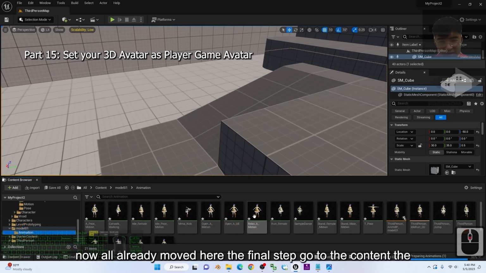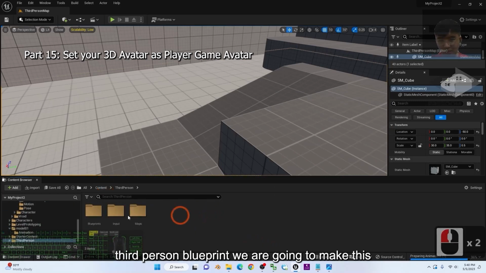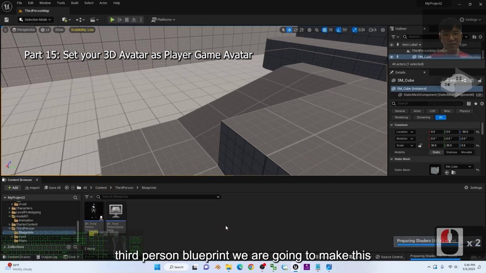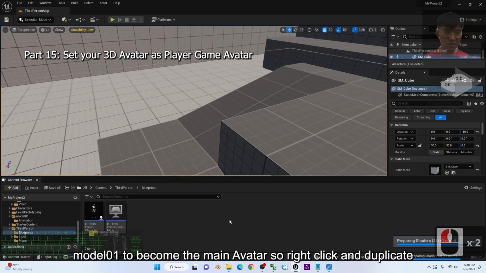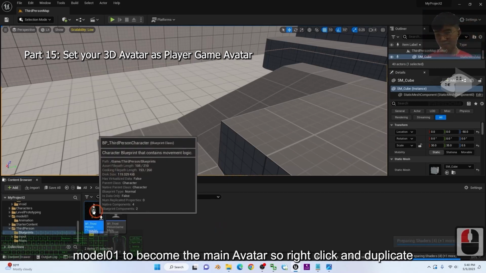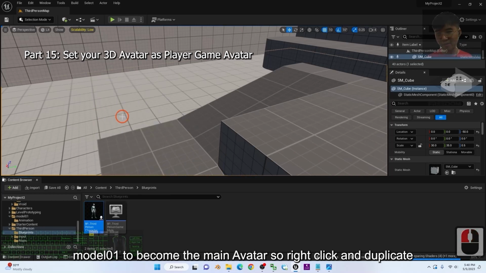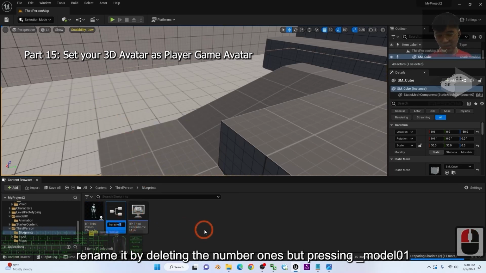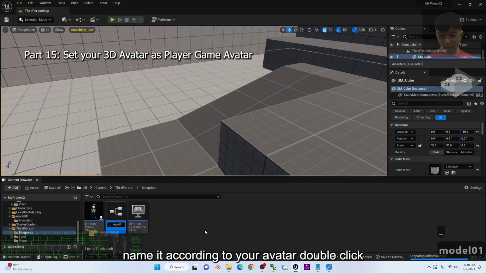Now already here. The final step, go to the content, the third person blueprint. We are going to make this model 01 become the main avatar. So right click and duplicate. Rename it by deleting the number 1, press an underscore model 01. Name it according to your avatar. Double click.